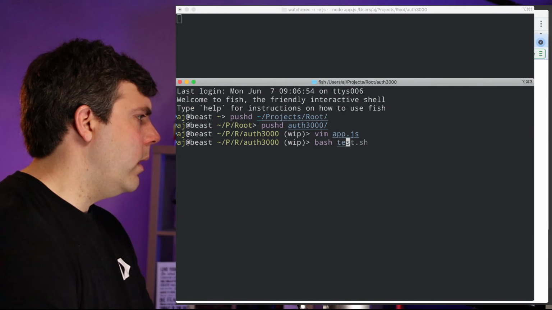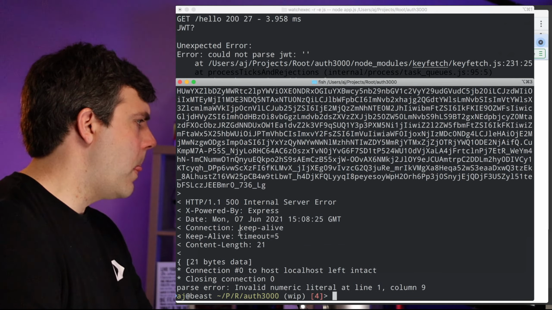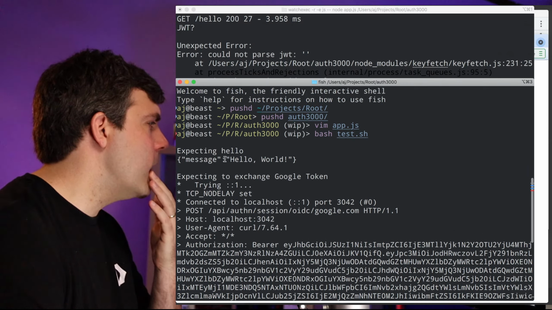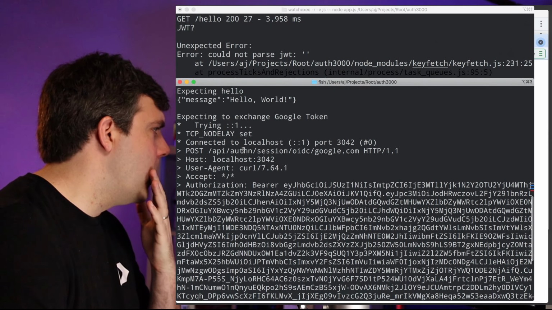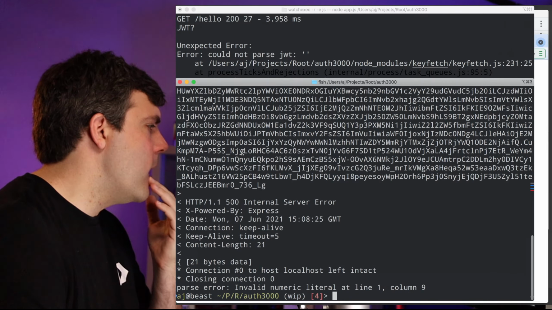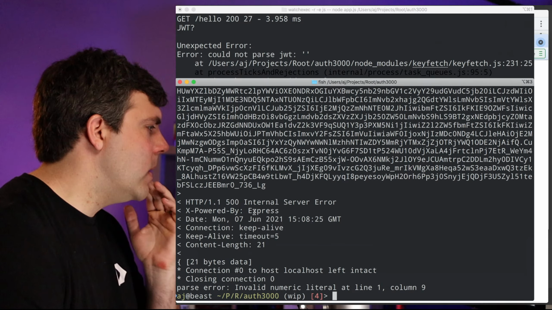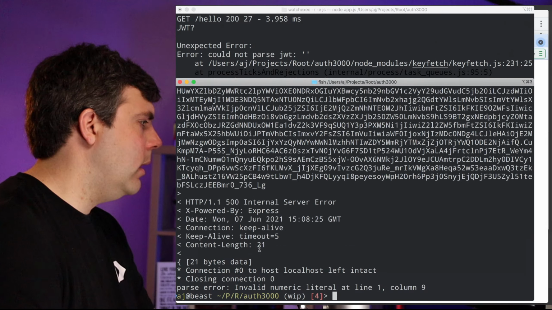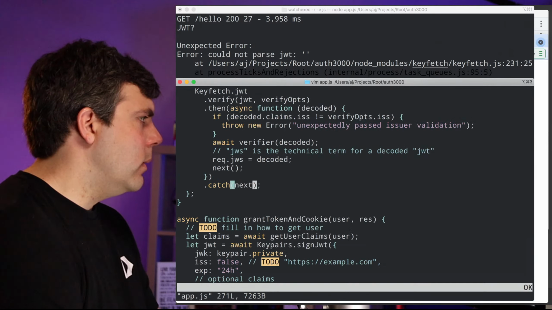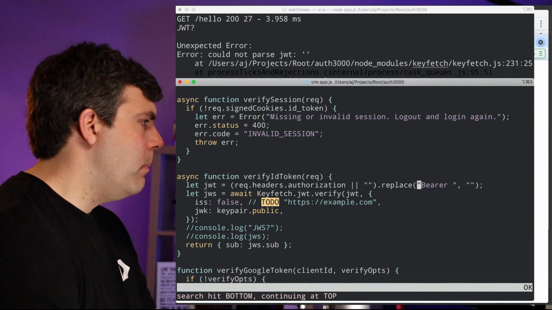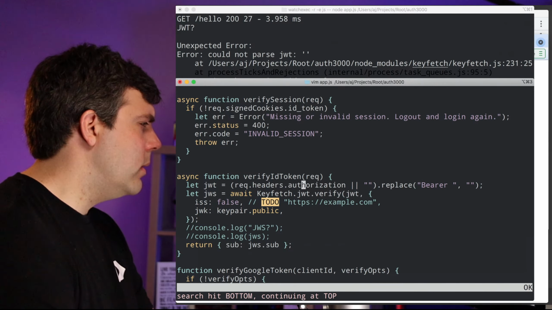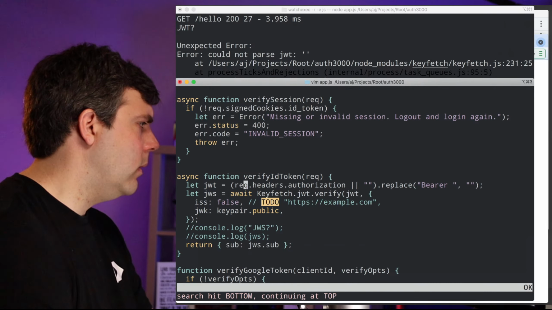Okay, let's try running this again. And what do we get? Okay, it's sending a bearer token. I can see that. It's got an internal error. It's having an error parsing. It's not seeing the JWT. So let's go take a look at that. Bearer. rec.headers.authorization.